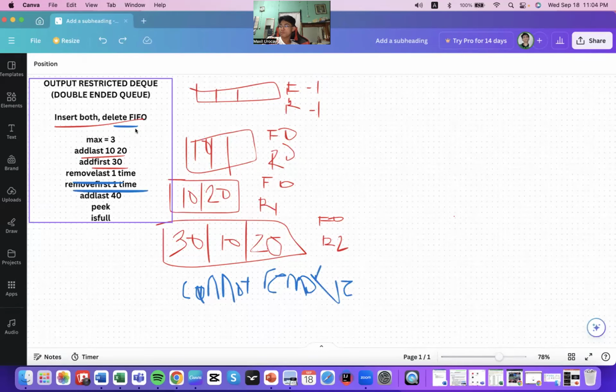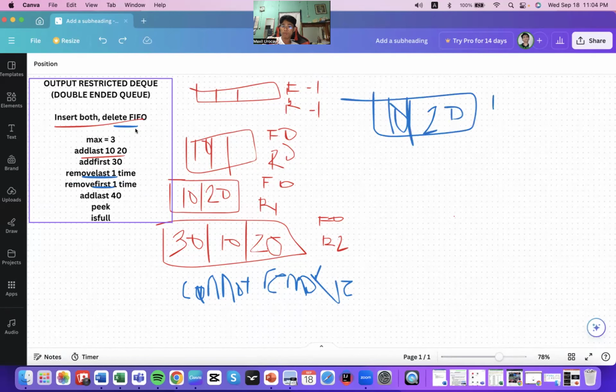Now, let's move on. Remove first one time. So once we remove first one time, that means the first element will be removed. So remove first will be the 30. So we remove the 30 and the elements left there are the 10 and 20. So that means our front end will become 1 and our rear will become 2. So we are following the simple queue method for the locations.